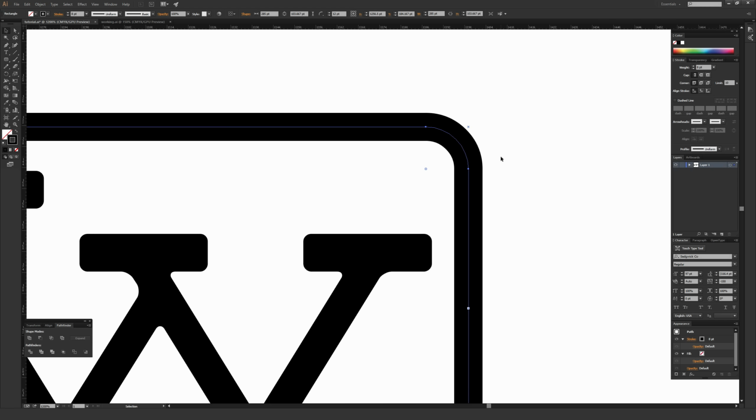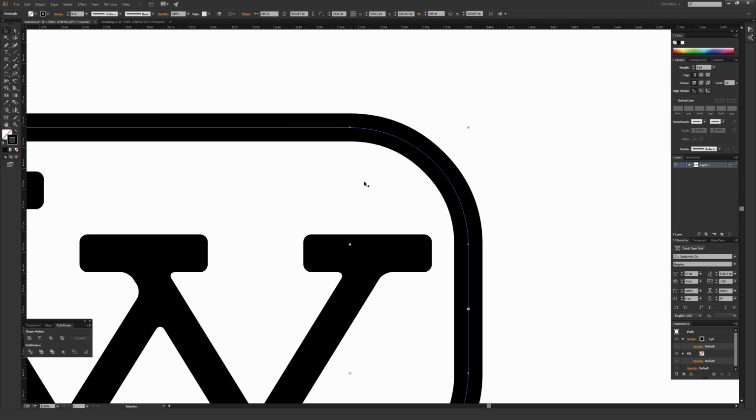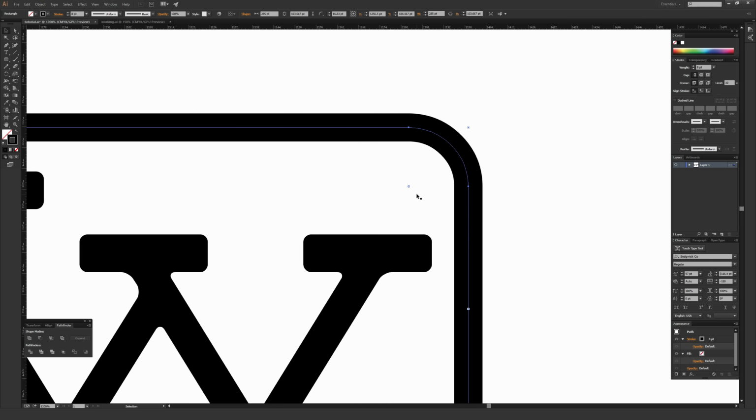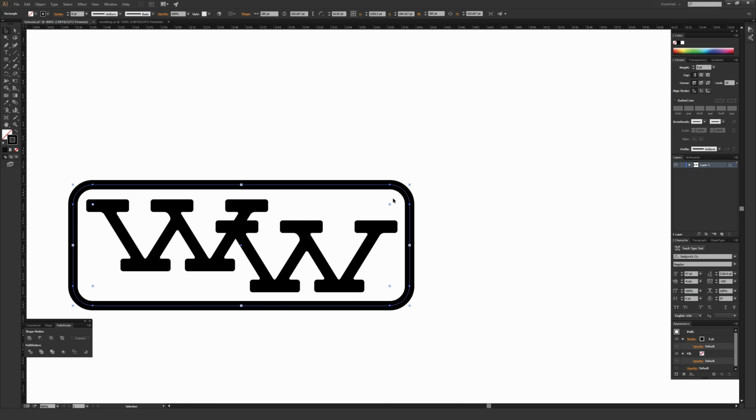To zoom out is Control minus on a PC or Command minus on a Mac. That's just a really quick way to zoom in and out. There are these little circular buttons right here that if you click, hold, and drag inwards, it'll make the corners more rounded, or if you click and drag and then push it out, it'll make them less rounded.